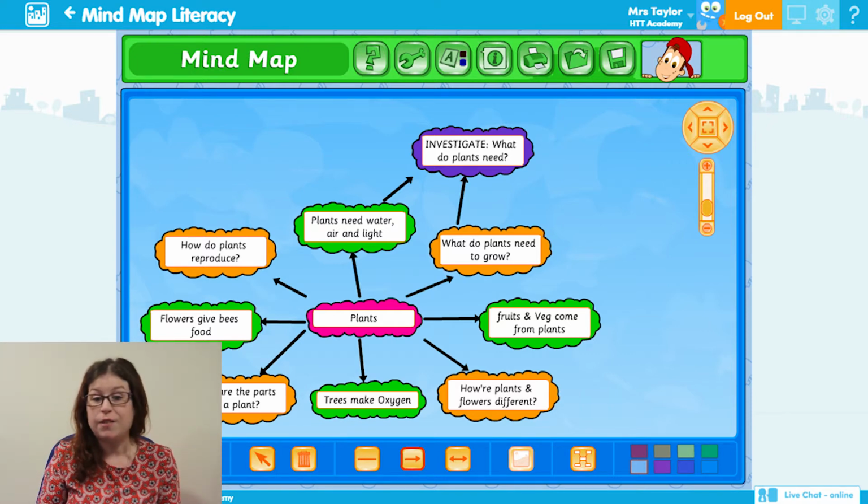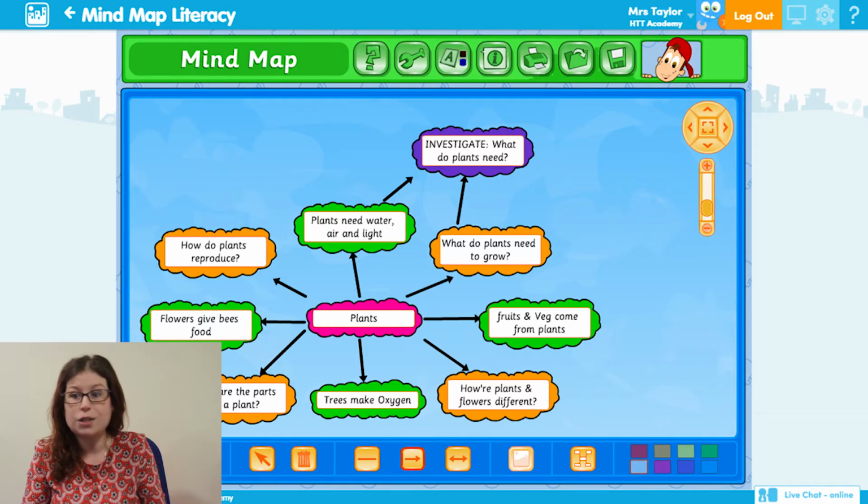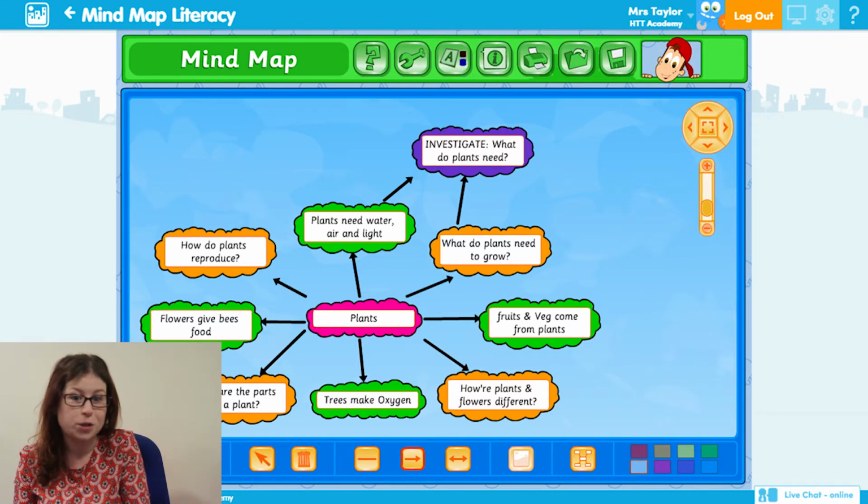The children could use it individually to create their own. You could put it on the board to do as a class, or print it off because it has that option as well. So those are my top 3 EducationCity lesson starters.